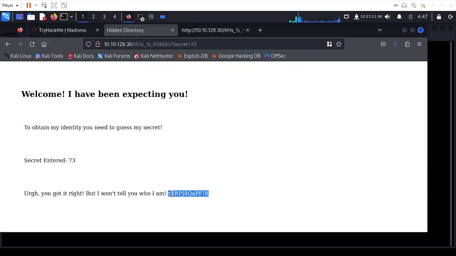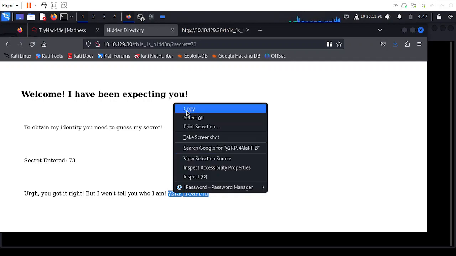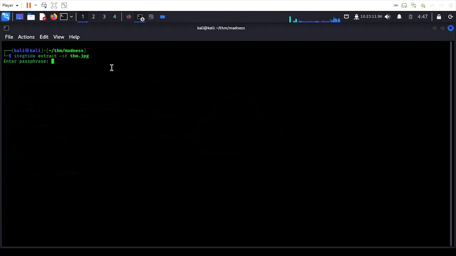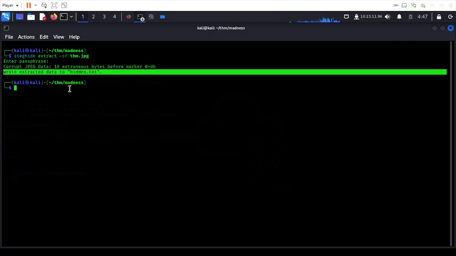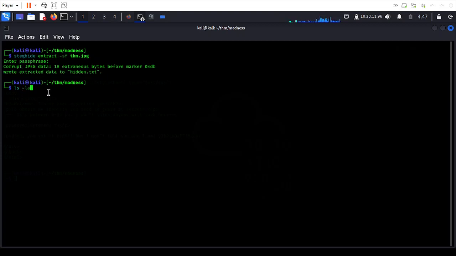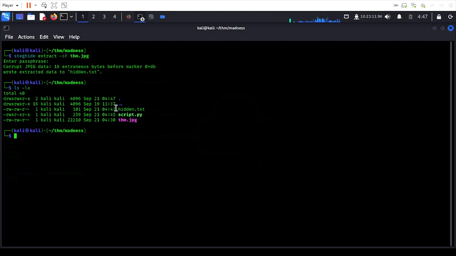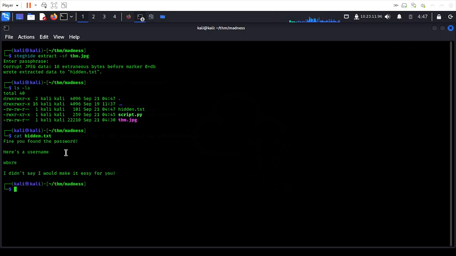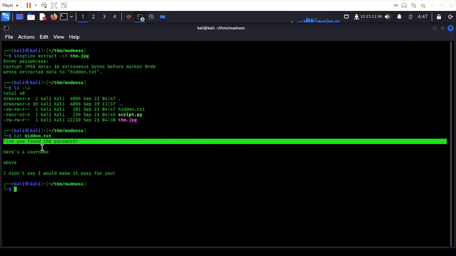Then for the passphrase, it should be that. So Control Shift V, enter. Okay, and you can see it wrote extracted data to hidden.txt. So if we check really quick, we'll find it here. Here it is, hidden.txt. We can cat that out.